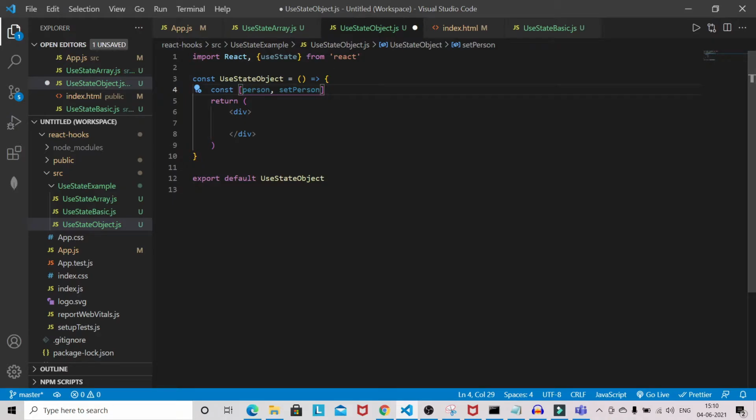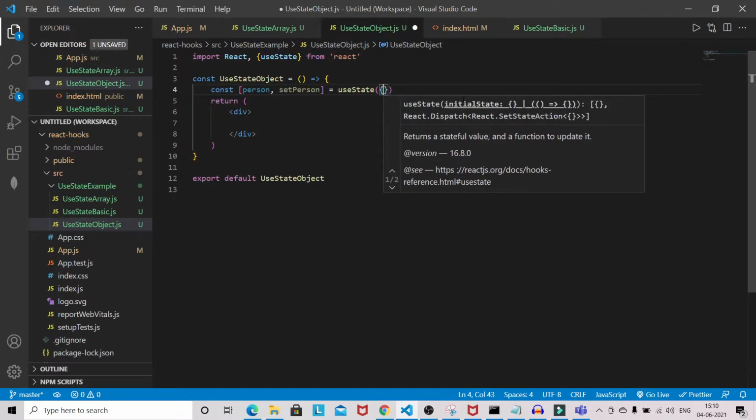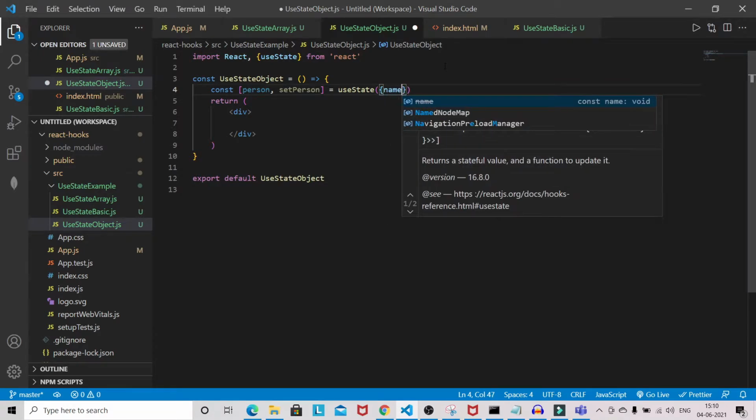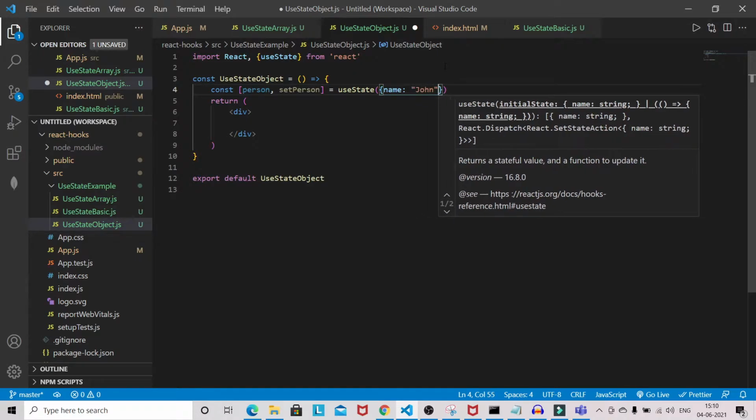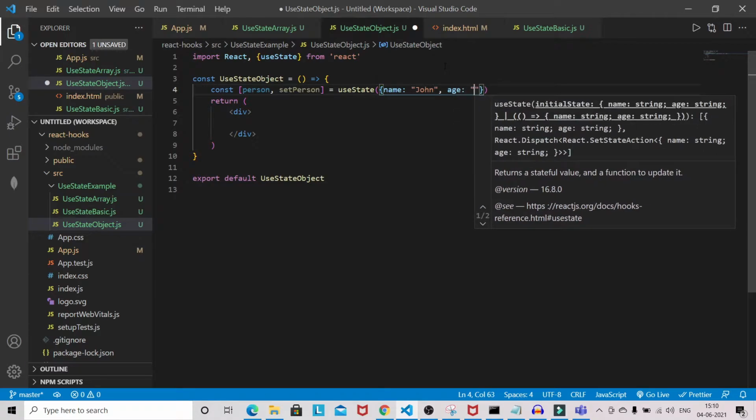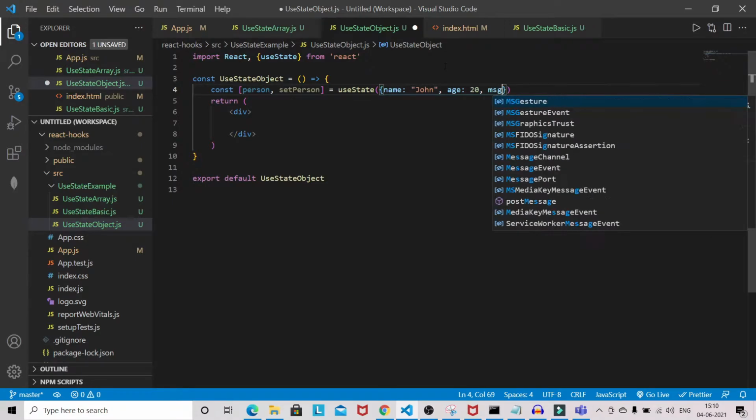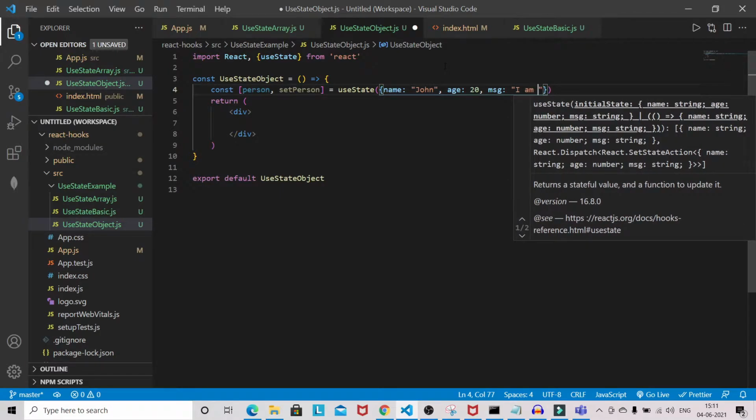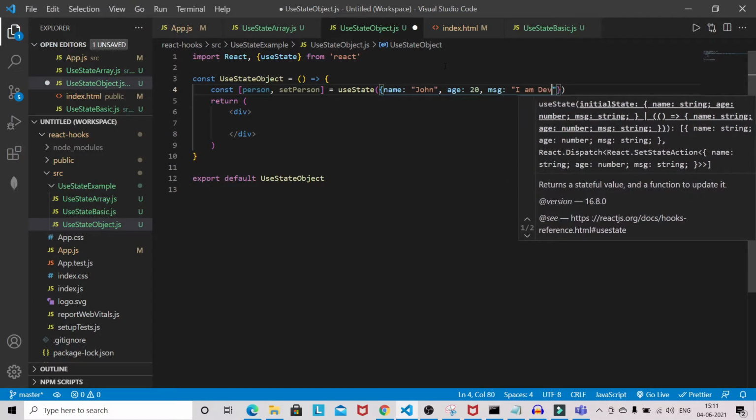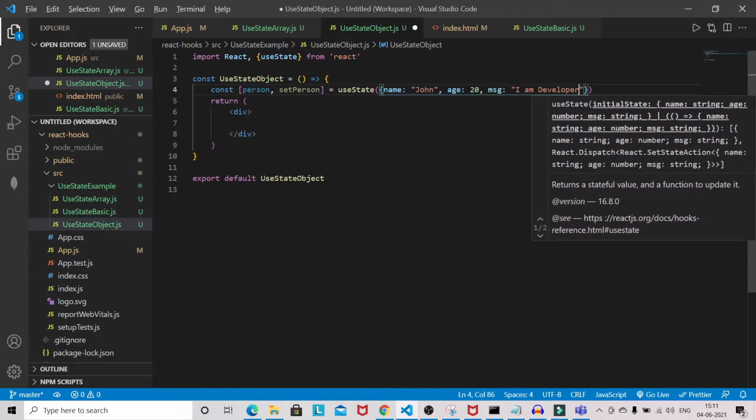Person. Okay, and use state, and I will use the object here. Okay, so I will define some object. Okay, property values. So name will be, let's say, John. Age is 18, let's say 20, and there is a message like I'm a developer. Okay, something like that.